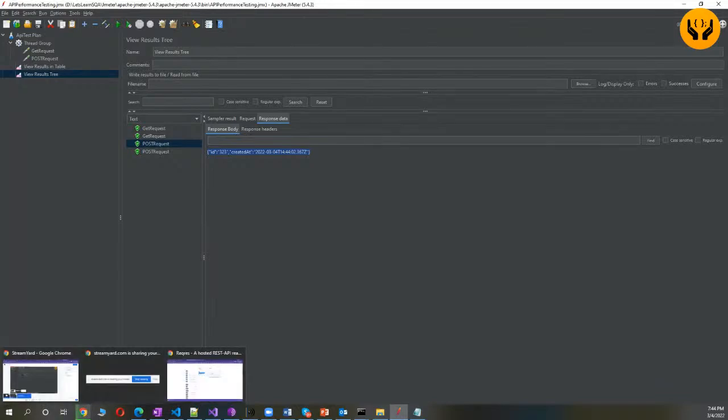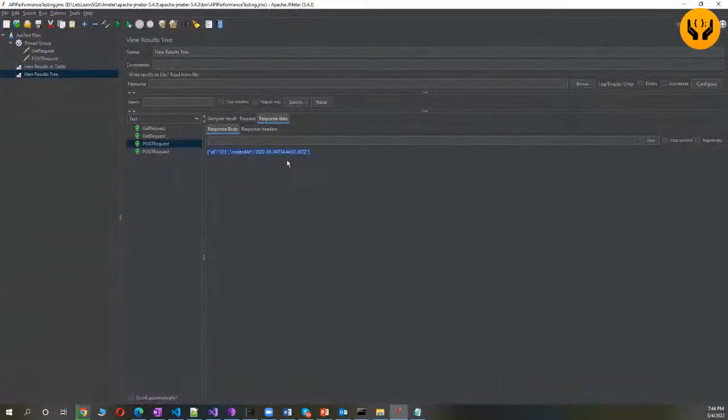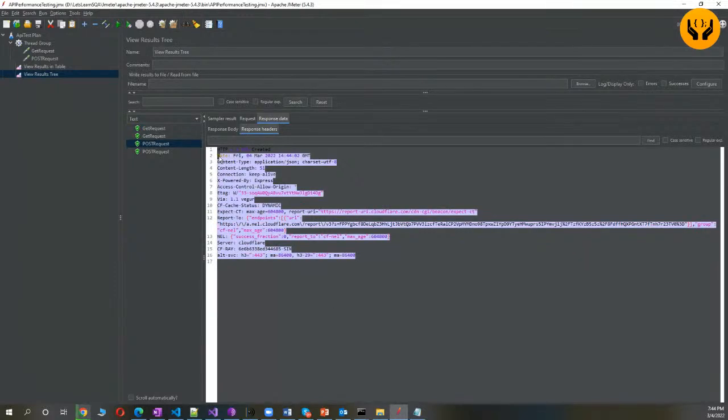If I come over here and see, you can see this is the data: the name, the job, the ID, and the created at. So you can see this is returned. And if I see the header, we have different values. On the top, we can see that we were hoping for the 201, and that is the case. If 201 is not returned, we can obviously add an assertion for this and see if it went well or not.